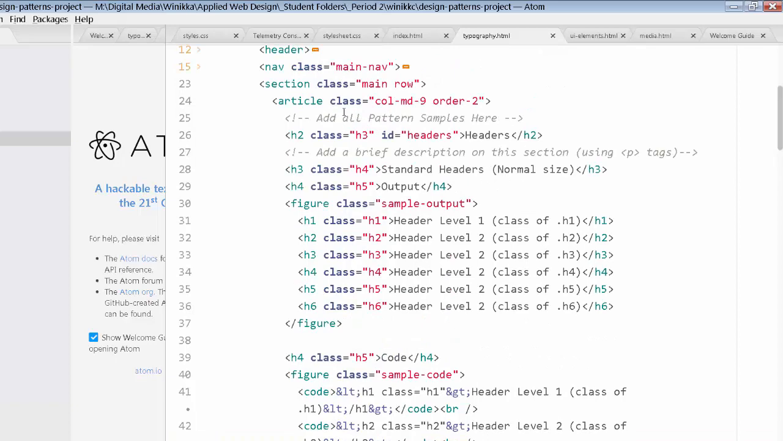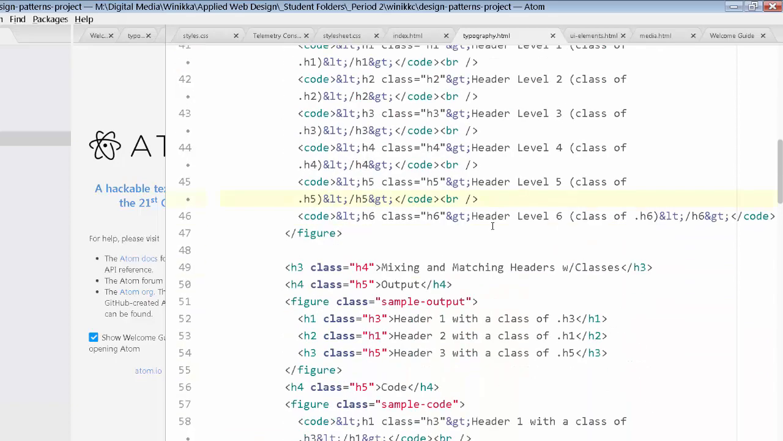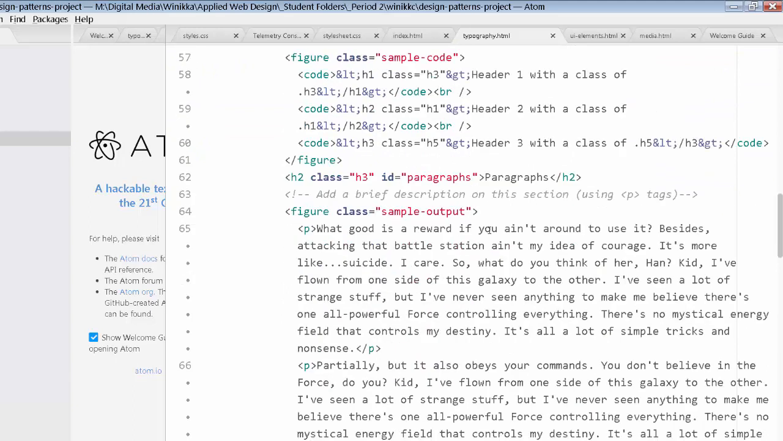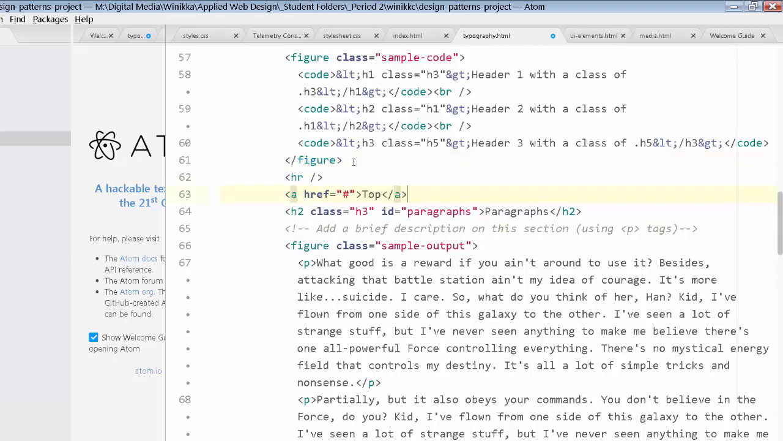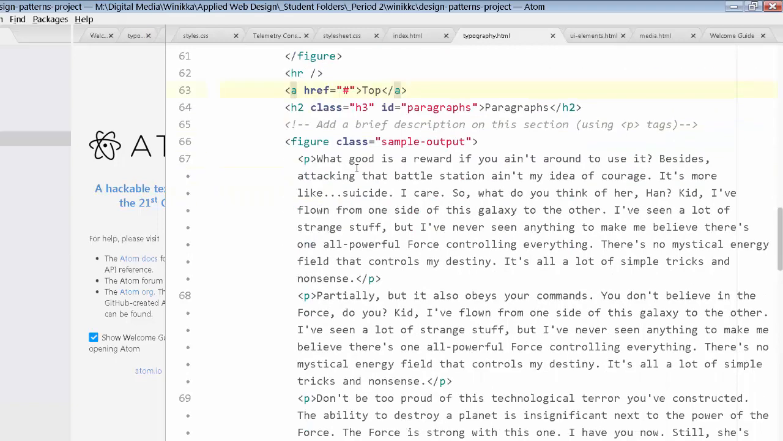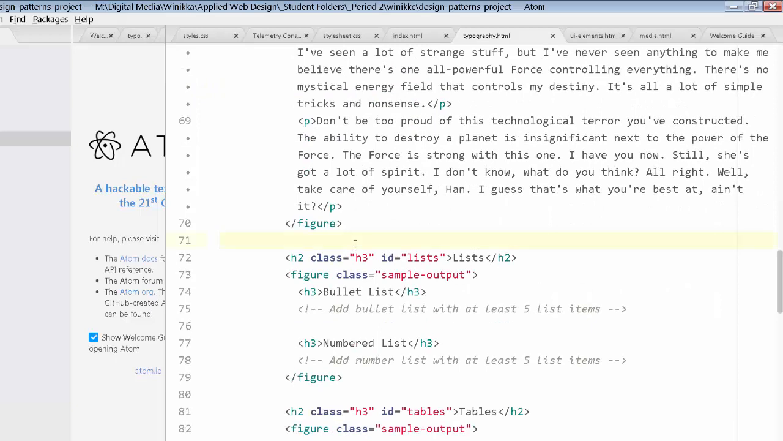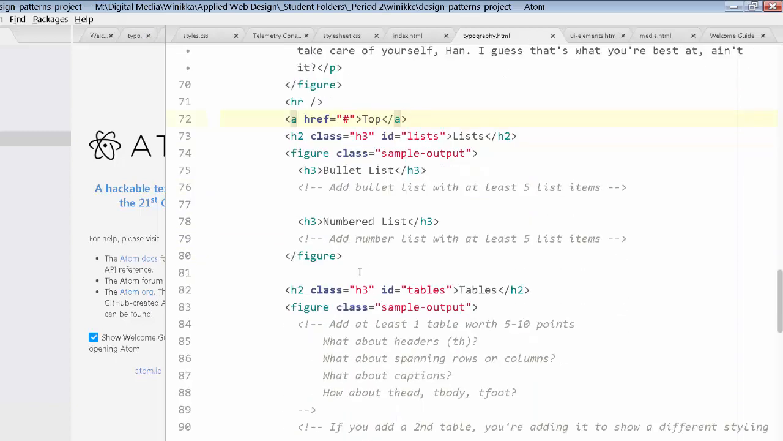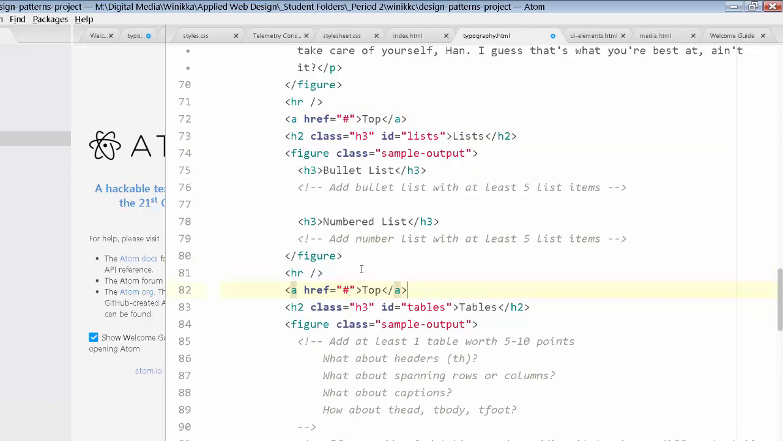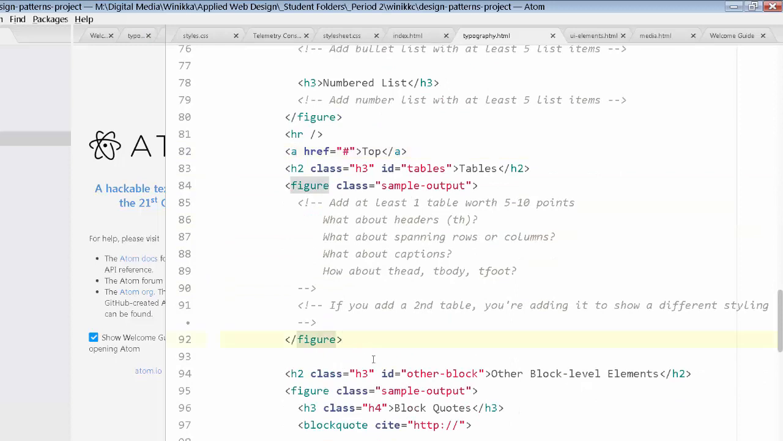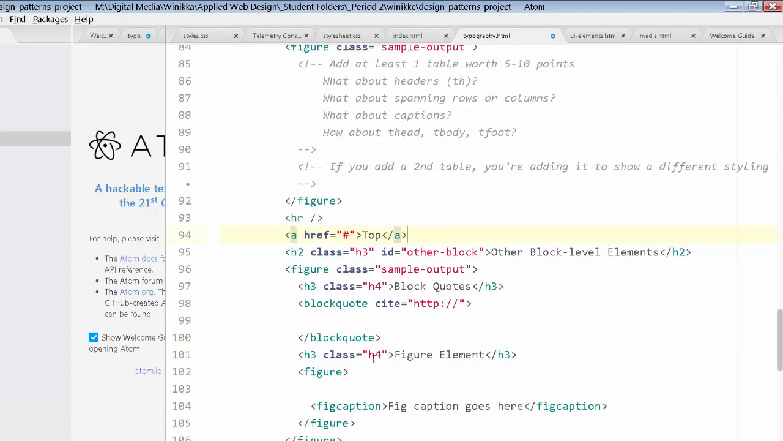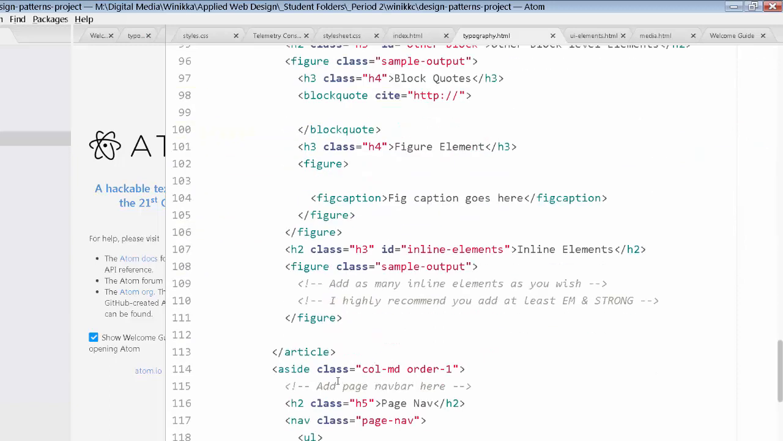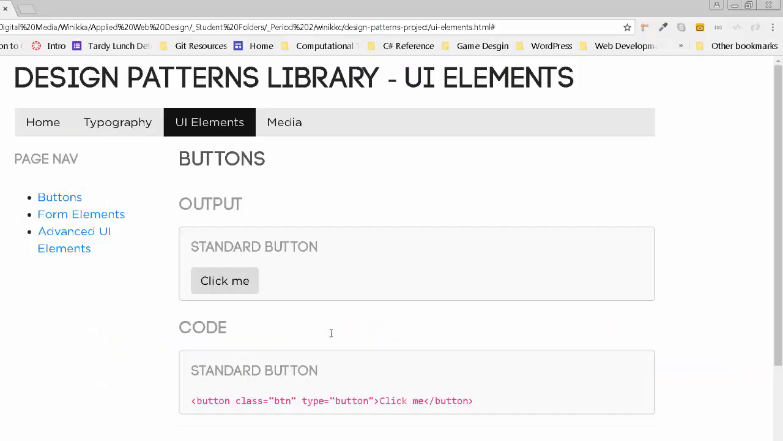So at the end of each section, so we have headers, for example. Go down to add. Okay, so there's this ID right here, so this is a good place to put it. Paste. Save changes. Scroll down after paragraphs, before lists. Tab over, paste. Save changes. Go down after lists, before tables, save changes. Before other block level elements, Control V to paste, save changes. Inline elements, tab over, Control V. Save your changes and let's go back.